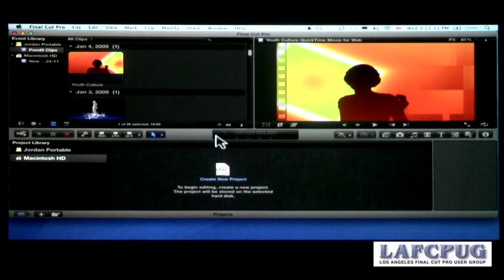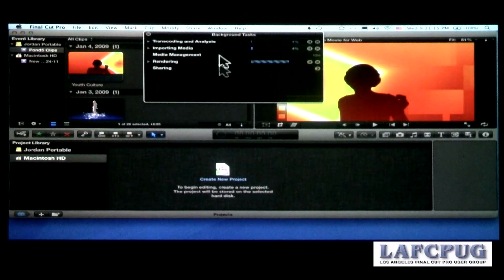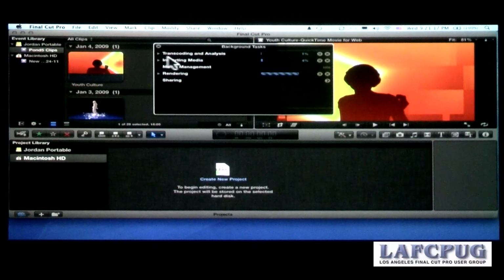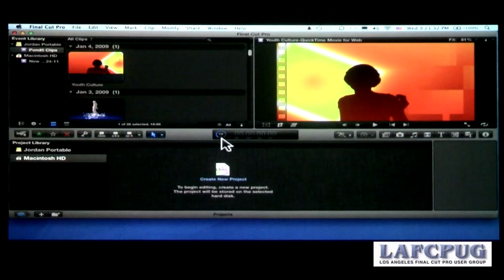So what we're seeing, see this little spinning circle down here? This is what makes the magic of Final Cut. When you click it, it opens up the background processing. This shows that it's making copies of it in the background, that it's importing media in the background, it's doing rendering in the background, it's doing exporting in the background, and the status of all this is visible in this little spinning wheel down here. It's 70% done or 80% done.